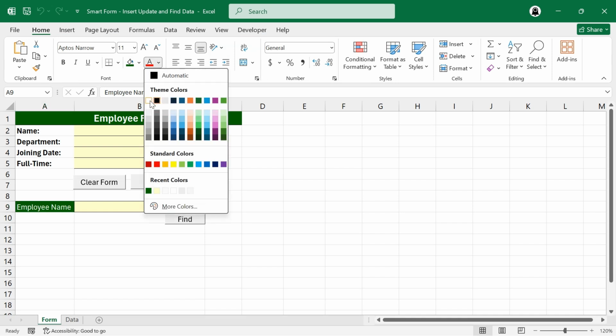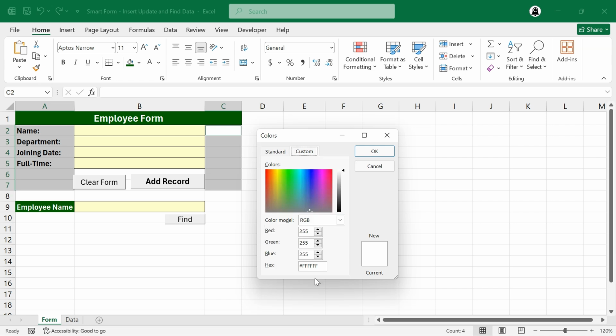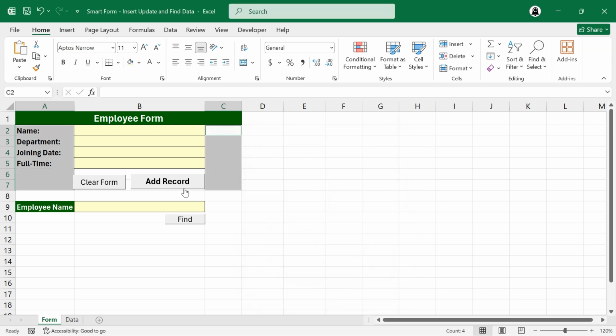Now, let's make it look visually appealing and easier to read. For the search label, we'll give it a dark green background and white text color. This contrast makes the label stand out clearly. For the entire form, we'll apply a very light gray background color, also known as snow white. Adding this soft background color helps hide the grid lines and gives the form a clean, polished look.